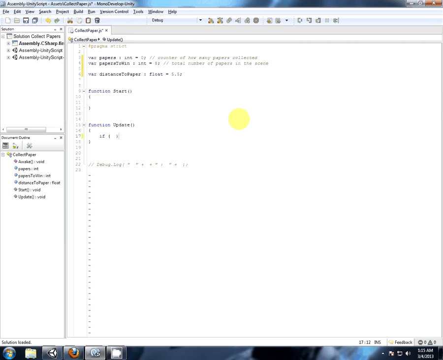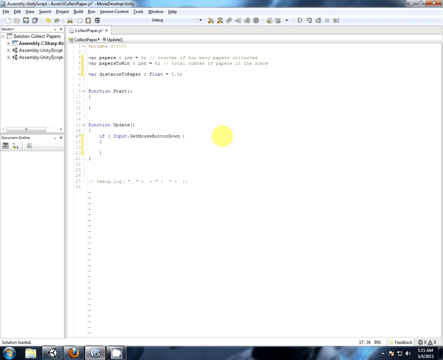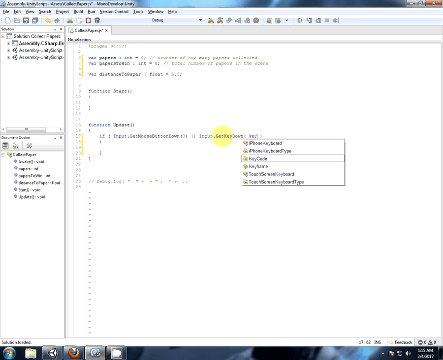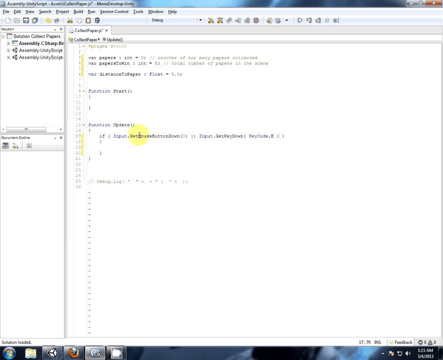If, set up my brackets, as always, if we're looking for an input, and the first input we're going to be using is the get mouse button down. And we're going to be getting the left mouse button. Okay, but in the editor for testing, we found using the E key sometimes handy. So, placing Input.GetKeyDown, and that's enum KeyCode E. Okay, so we're checking for an input, we're checking for the left mouse button, or we're checking for the E being pressed. Okay, after that, we want to cast a ray.